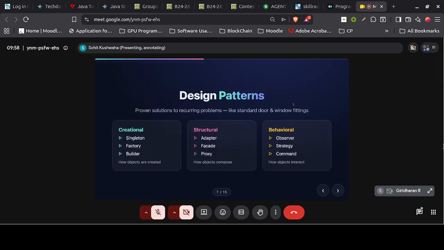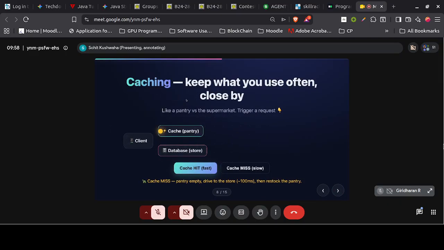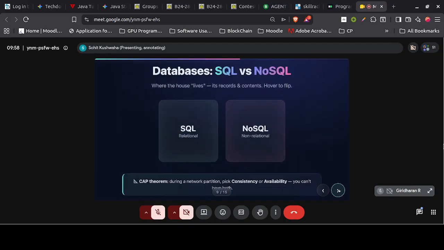Then we will also do design patterns, and after the design patterns, we will see caching, which is part of HLD design, so we will talk about that as well. Clear? If there is caching, it is very fast, it goes and comes back. If there is no caching, it goes to the database, comes back, and so it is slow. This is the idea.